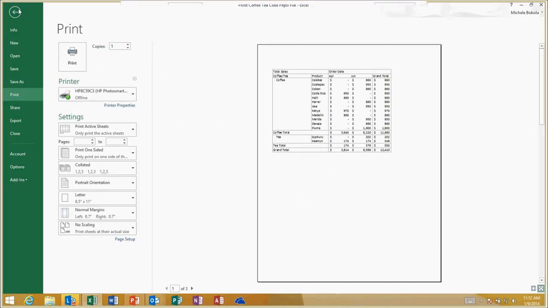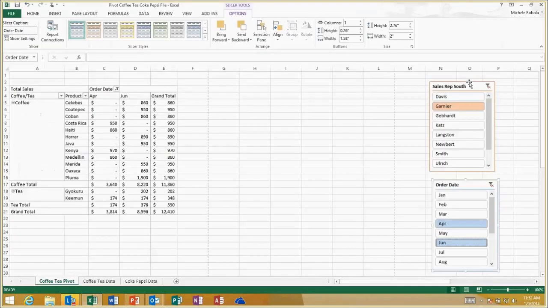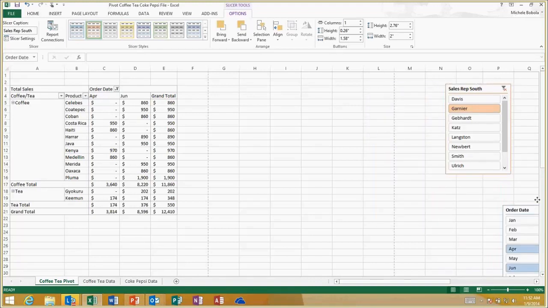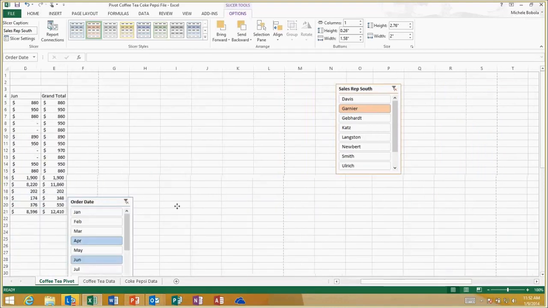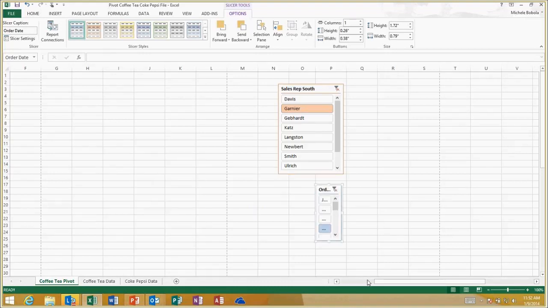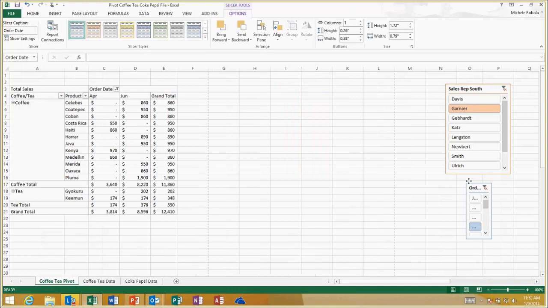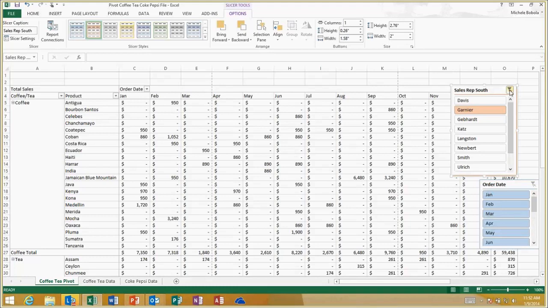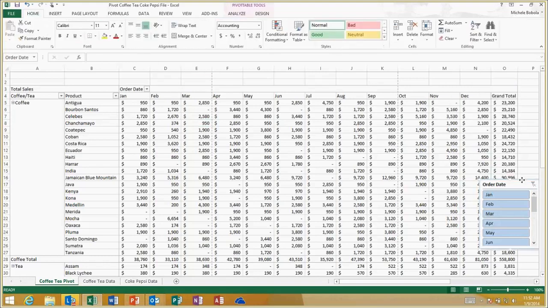The only problem with the slicers is that they're very big and there's really nowhere to move them other than over here. You can't put them up here. You can size them if you want, but they do tend to get in the way. But they are a quick way of filtering data if you need to. To delete the slicer, you should clear out the information first. So you should make sure that you clear out the filters before you delete the slicers. So I'm just going to hit delete and then that will automatically get rid of the slicers.